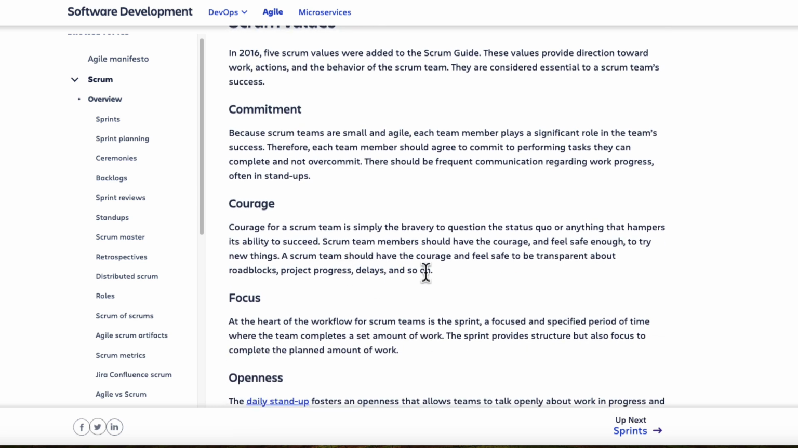The second one is courage. You should be brave enough to question the status of other user stories also. For example, you might have completed your user stories, but the developer's or the tester's work may not be completed. In the daily stand-up call, you can always ask, what is the status? Do you have any delays? Do you have any roadblocks? Do you want me to schedule a call with the other teams? Do you want me to schedule a call with the business owners?